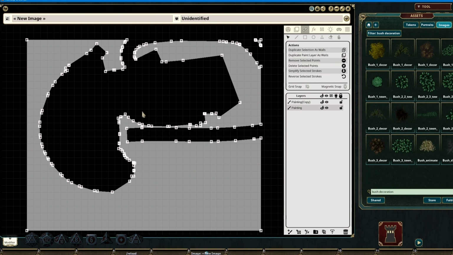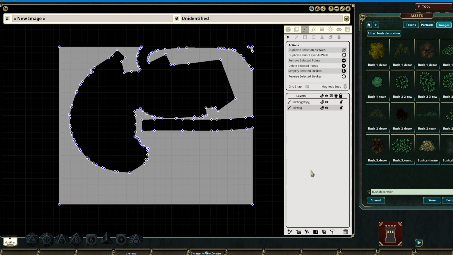Oftentimes, interacting with the system this way can give us an overabundant amount of selected points, which we can then select and simplify.